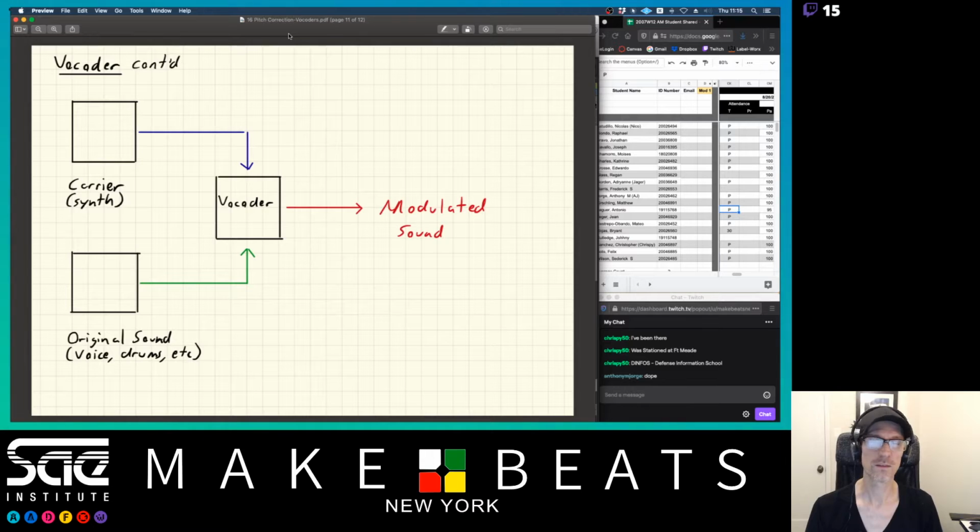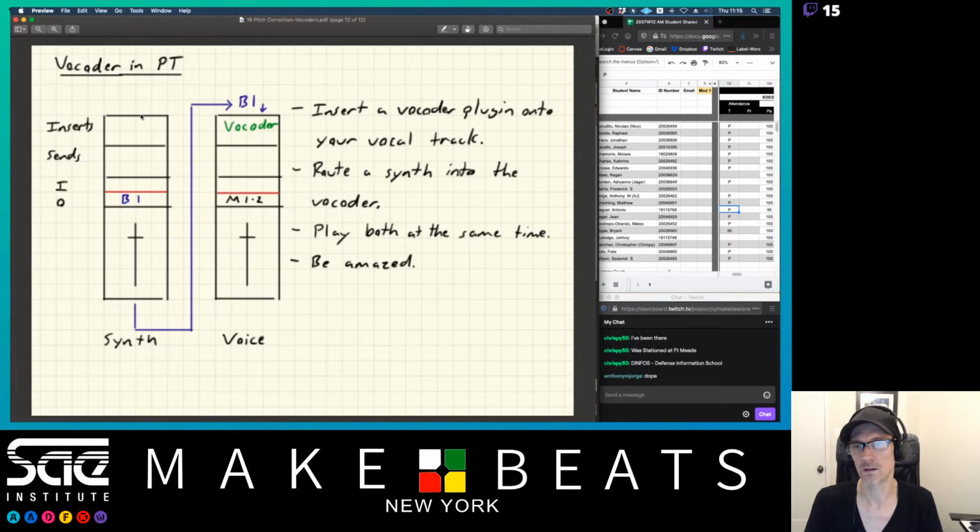Now, the main part that you're probably interested in is how do we make vocoders work? Well, essentially you need to have your original sound, and then you need to have a synthesizer, and you put the vocoder on the original sound, and you have that synthesizer there to modulate it, and you get the new sound on the output.